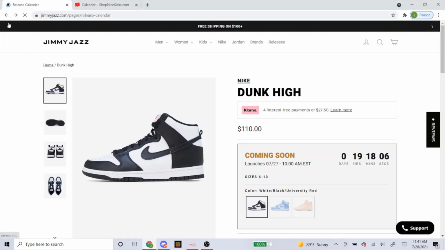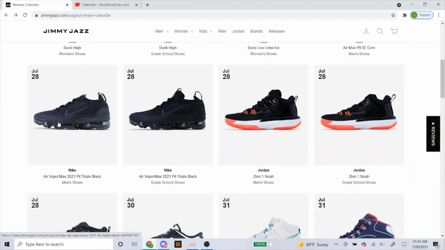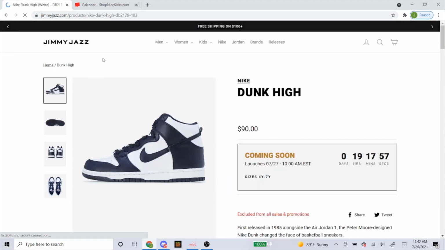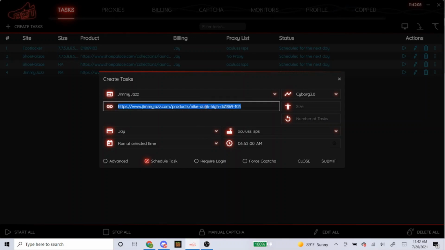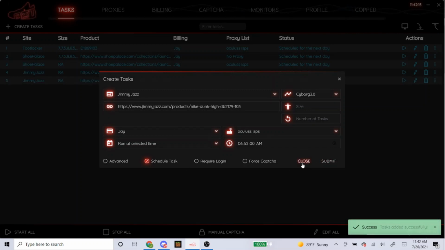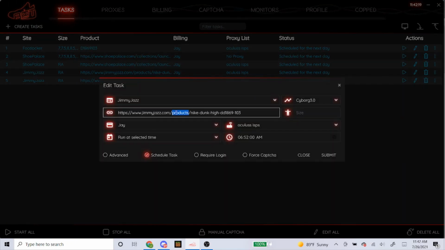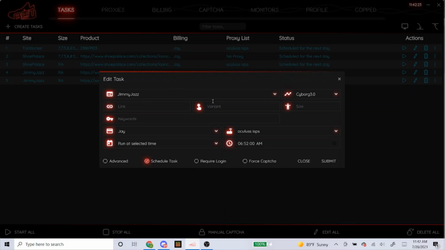So that was the woman's pair, or the woman's sizes. So now I'm going to get the grade school size, which is the exact same way. You just click on it and then copy and paste the link. And then submit that. So that's how you set up for JIMMYJAZZ as well. It's really simple. It might be a little scary or confusing at first, if you're a beginner, since you won't know what these three are. But remember, if you could get a link, it's really easy.